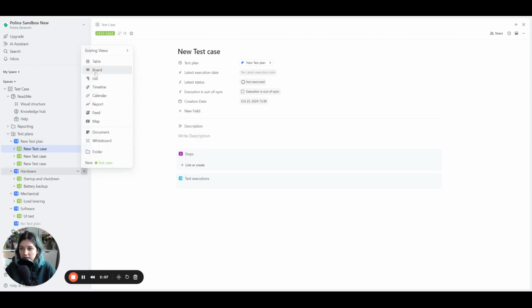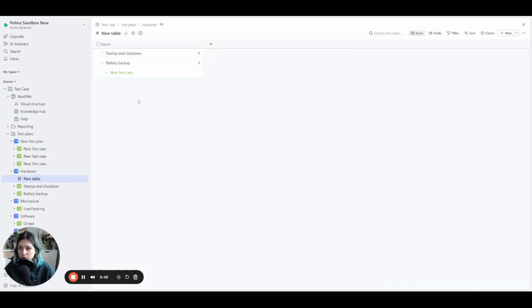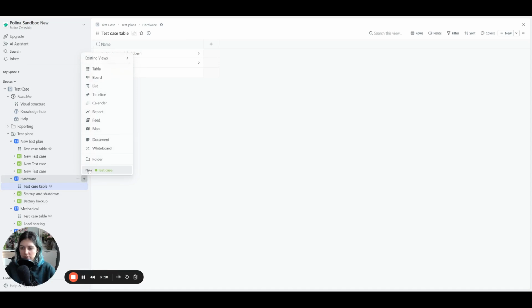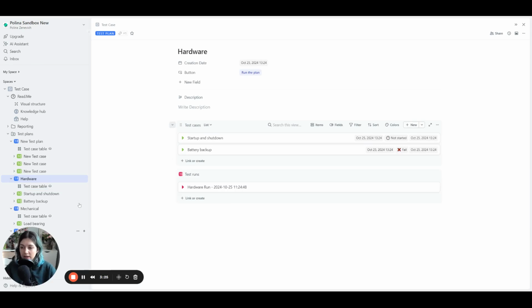What else can you do as an option? You can also create a table with, let's say, test cases if you want to add them like this. Let's call this one test case table. So it's up to you how you prefer to add them. Through some table, let's maybe just mirror it so it appears everywhere, or you can add them directly one by one here, or you can again create them here. Okay, so we created a couple of test cases.